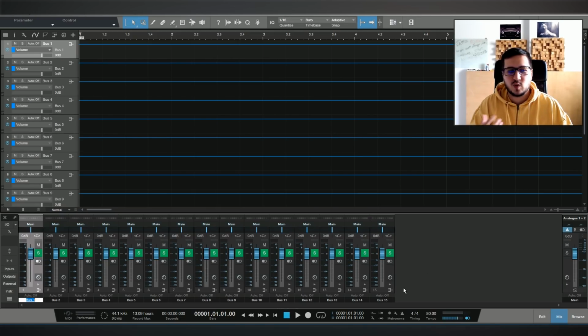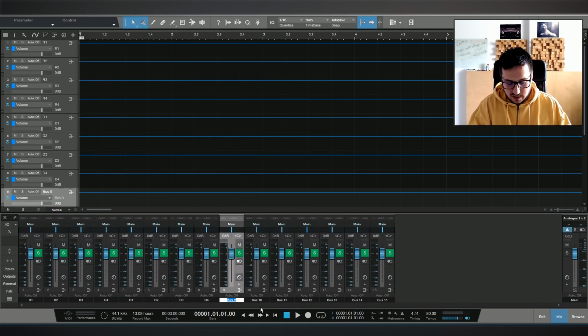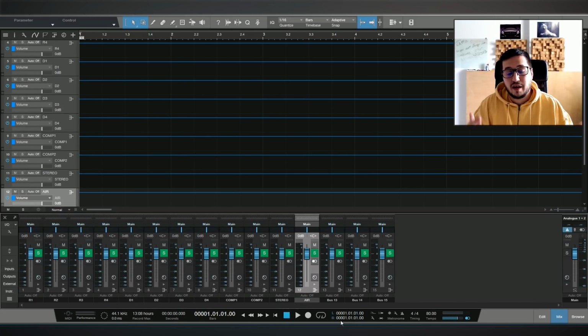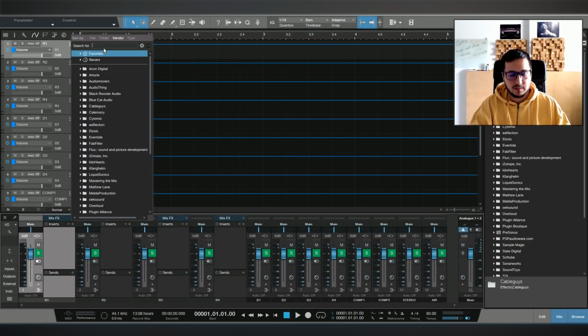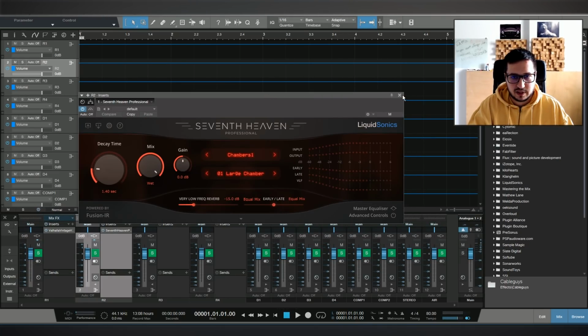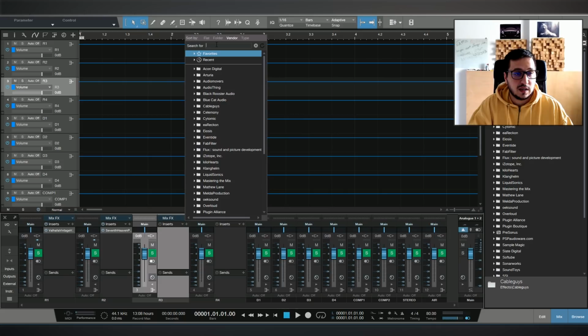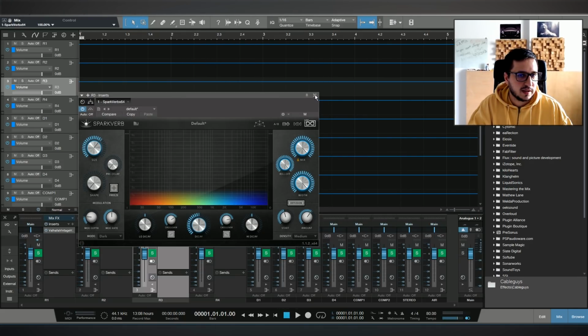If you want to speed up your workflow with the template, I recommend doing a large template. For example, you should have like 4 reverbs in your template, 4 delays. I tend to have different reverbs. Valhalla Vintage Verb, 7th Heaven Professional from Liquid Sonics, so I have that in my template. A SparkVerb, it's another one that I like to keep in my template.